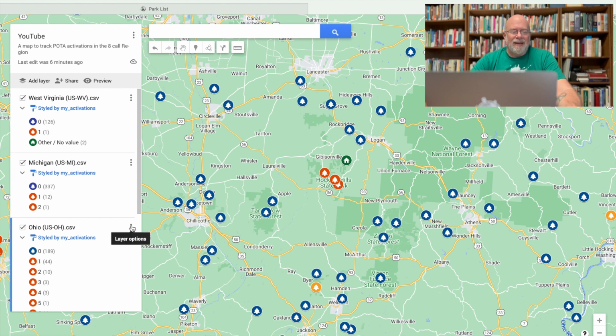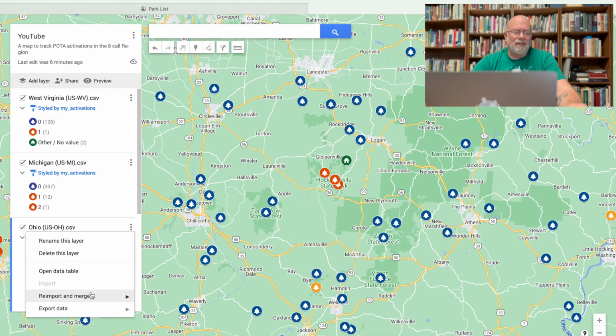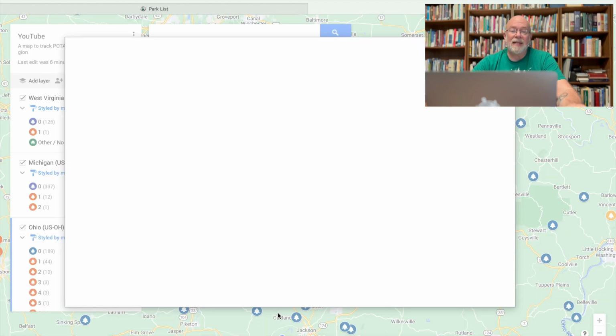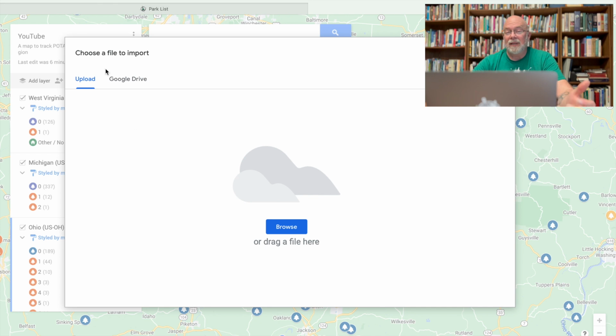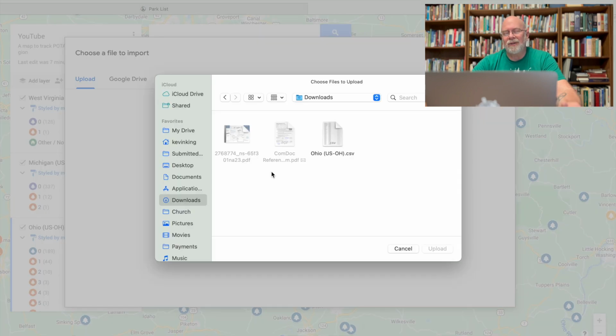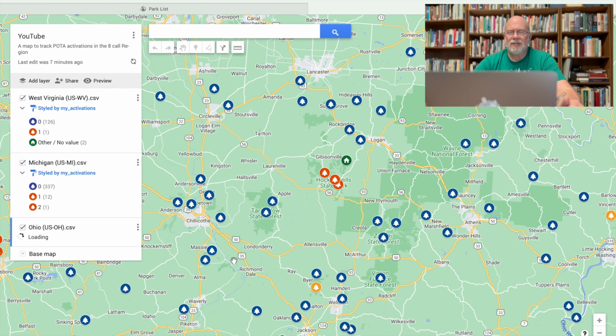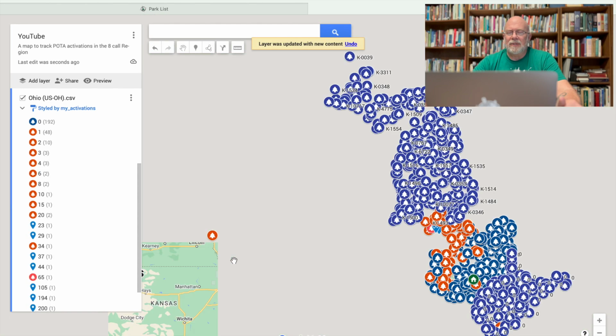So you go over to Ohio, which is what I downloaded, and I am going to re-import and merge again, and update matching items. And it's going to ask me from where I want to import those. So I'm going to upload, and I'm going to browse to the downloads, Ohio CSV, upload. And I'm going to select the columns, reference, and finish. And it is loading those all in.